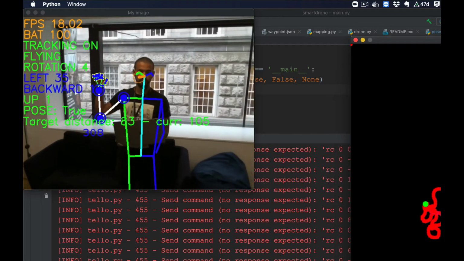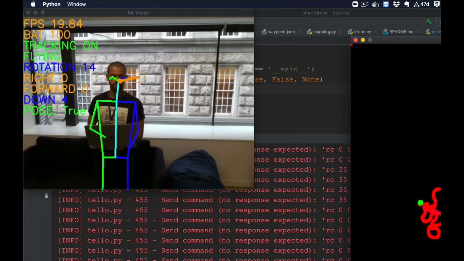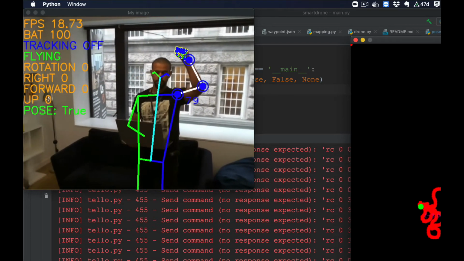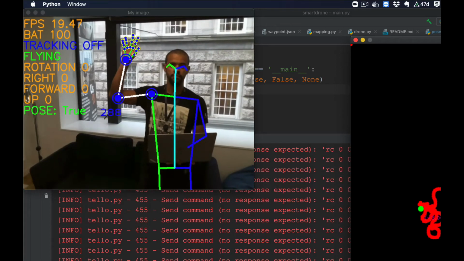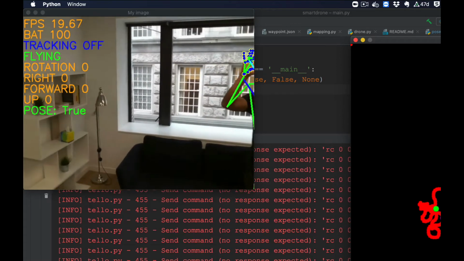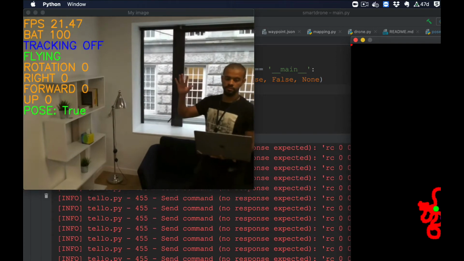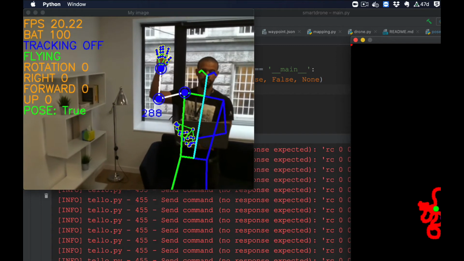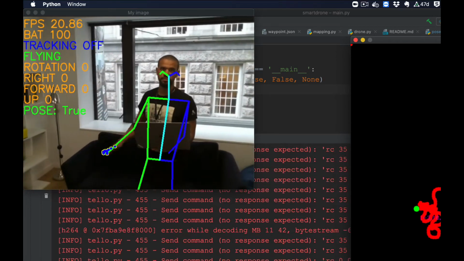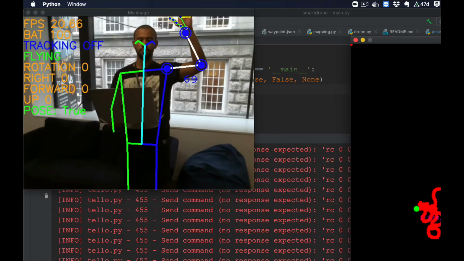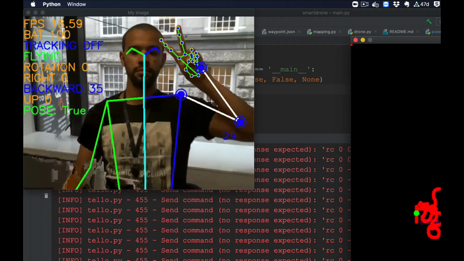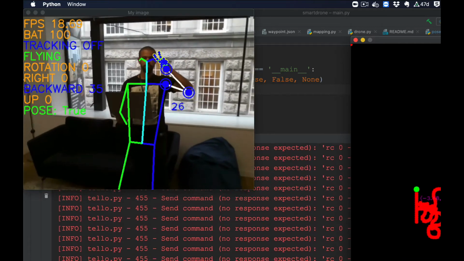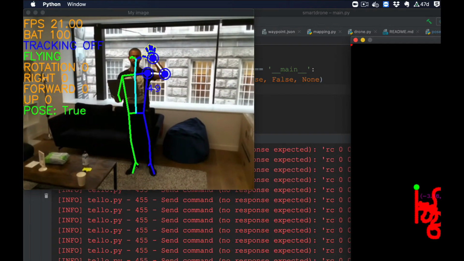Here you can see that I'm going to give some commands to stop tracking, to stop following me. I'm going to give more commands: two fingers to go to the left, and one finger to go to the right. You can see that the drone responds pretty well. Then I give another command to get closer to me. Oops, almost hit myself, so I give the two fingers command to go a bit forward.